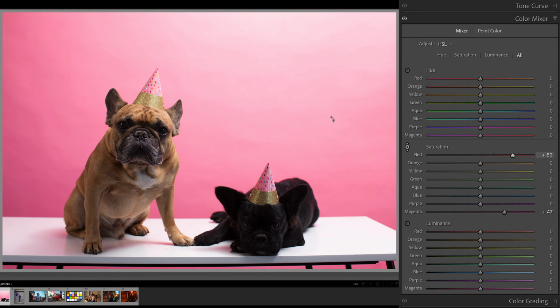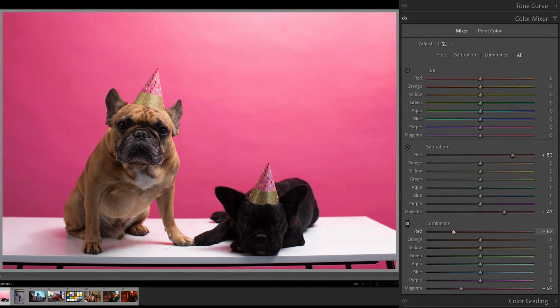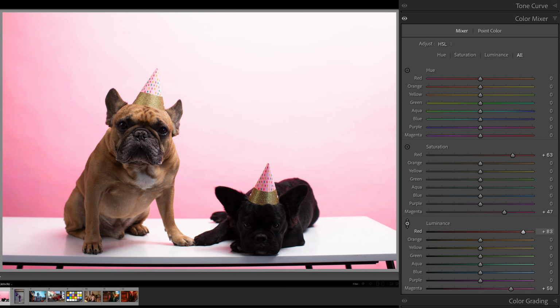You can think of luminance as the intensity of the color. In practical use, dragging a slider to the left will make that color darker, richer, and more intense. Taking the slider to the right will make that color lighter, more washed out, and less intense.